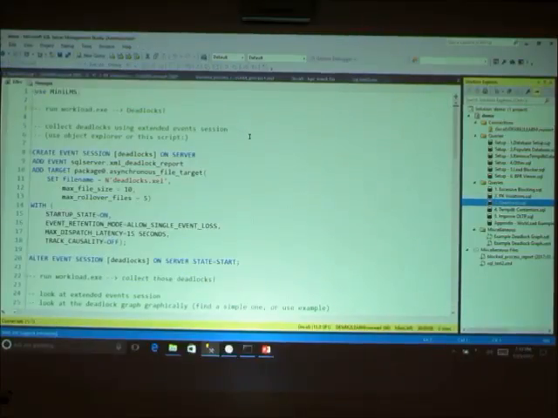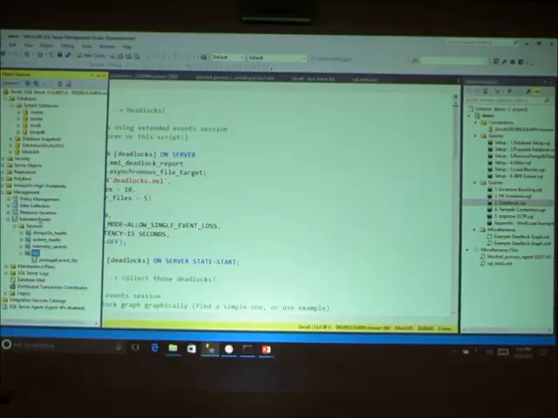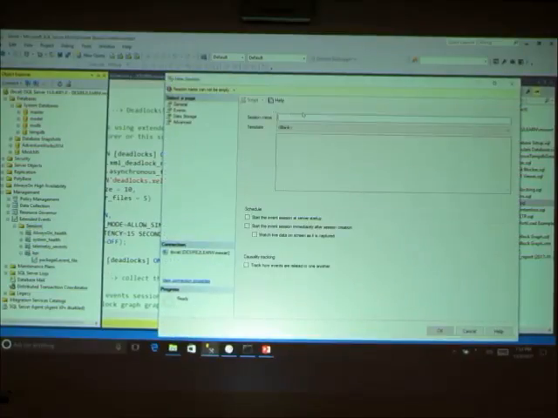So we see deadlocks. We're going to configure SQL Server to collect the deadlocks, and we're going to use extended events. There are different methods, but we're going to use extended events for this. Just like the blocked process report extended events session, I'm going to use the new session wizard. I'm going to call this Deadlocks, and I'm going to start it immediately.